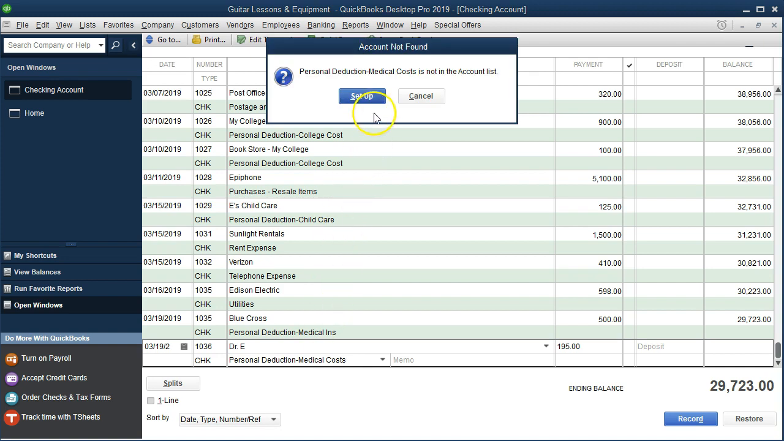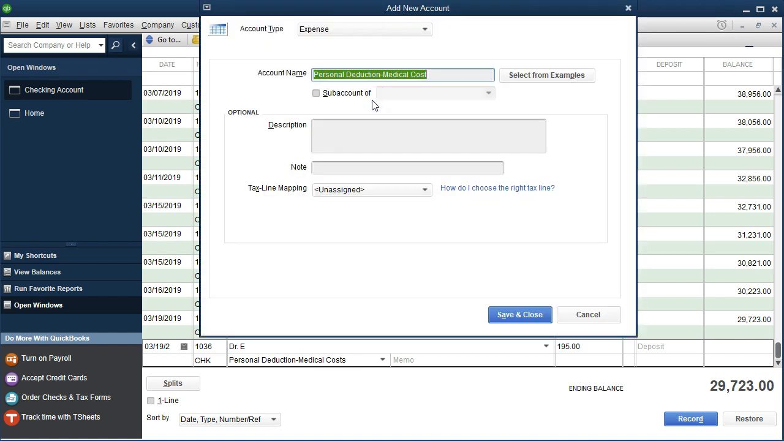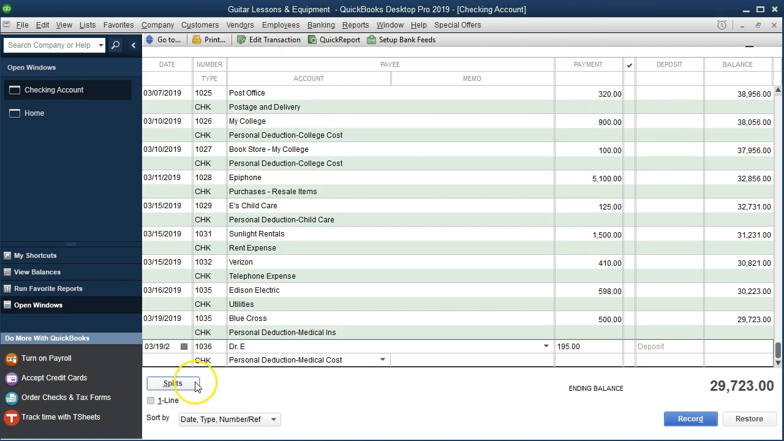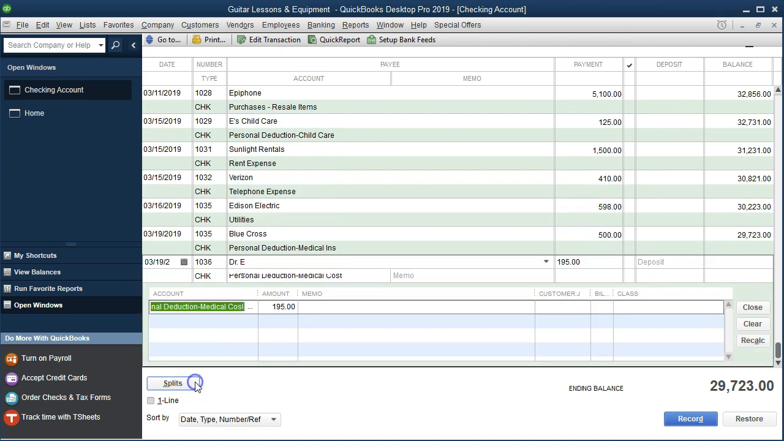I hit tab, and that means it's asking if we want to set up. Again, I'm paraphrasing. I'm going to say yes. Please set that up. It's going to be an expense type account. That's all we need. So we're going to say save and close. And then we're going to go to the splits item down here so we can add the class to it. And then there is the class. We're going to say class, and I want to make that a tax personal classed area. And then we're going to record that one.